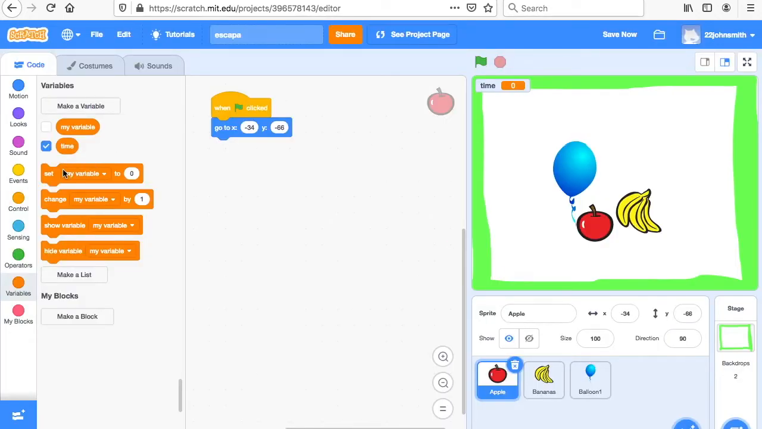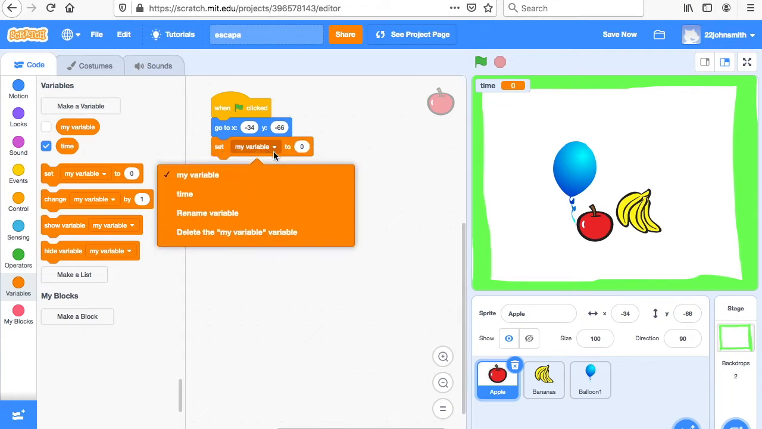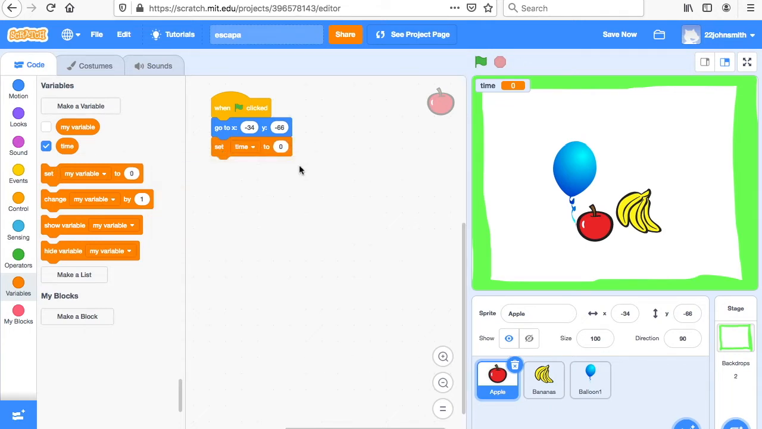And then you're going to do set, right? You're going to set your time. Set your time to 0. This means when you start the game, put time at 0. Okay, now if you want to take the time off, you uncheck it and it disappears, and you check it, it goes back on. So set time to 0, and now we have to make a timer.